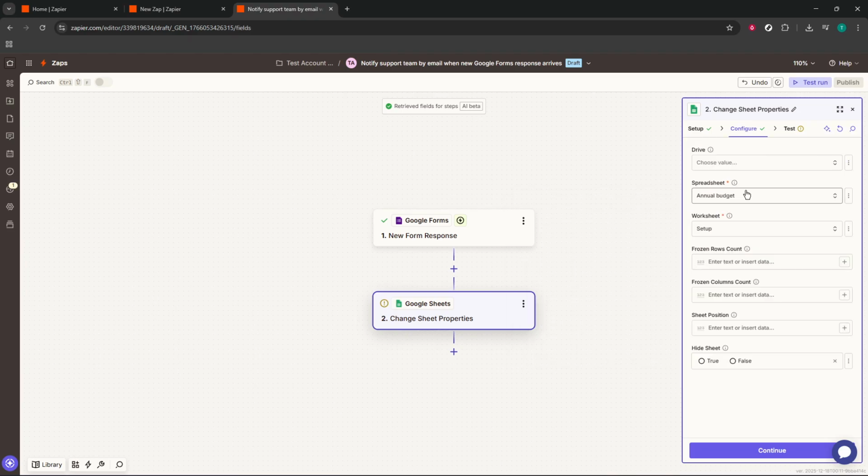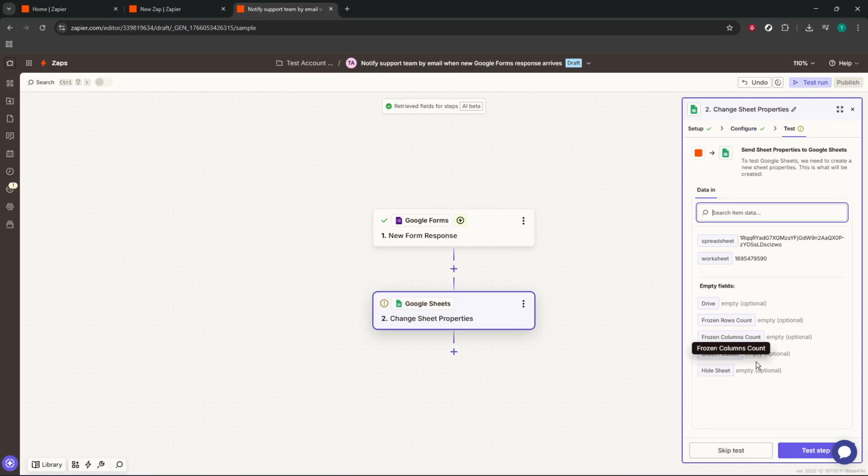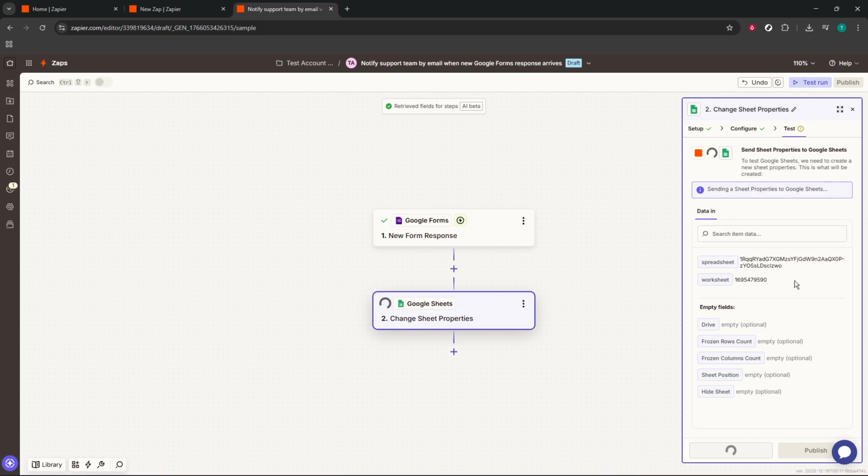Before you finish, run a test. Click Test Action and then check the destination app to verify a card, message, or row appears correctly. If something looks off, adjust your field mapping or formatting and test again until it matches what you expect. When everything looks good, toggle your Zap on.